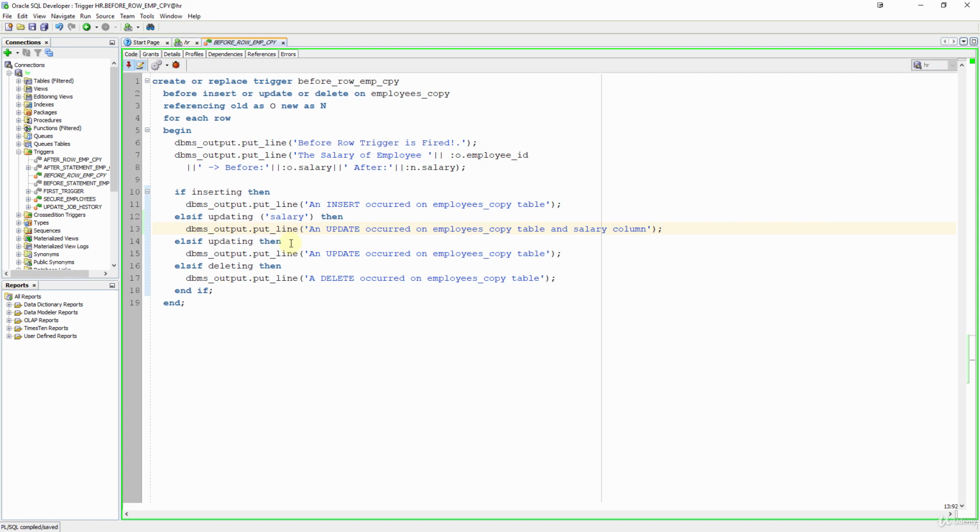If we use if clauses instead of else if clause, if an update occurs in the salary column, both updating salary and updating clauses will work. So do not mix that up. Only one of the predicates can be true among inserts, updates and deletes. But both updating and updating with column predicates can be true. Be sure that you understood that well. Alright, now let's compile it.